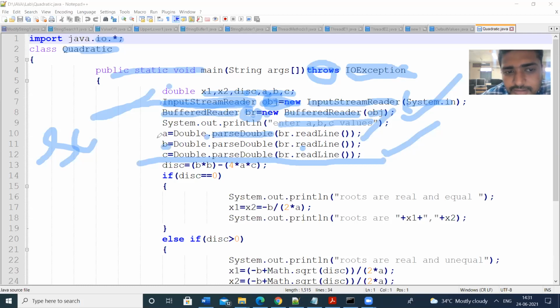So how do you read? A is equal to, I am reading the A value as Double dot parseDouble. So here the method is readLine. This method is applied to the object br dot readLine. So up to this we will enter the ABC values.